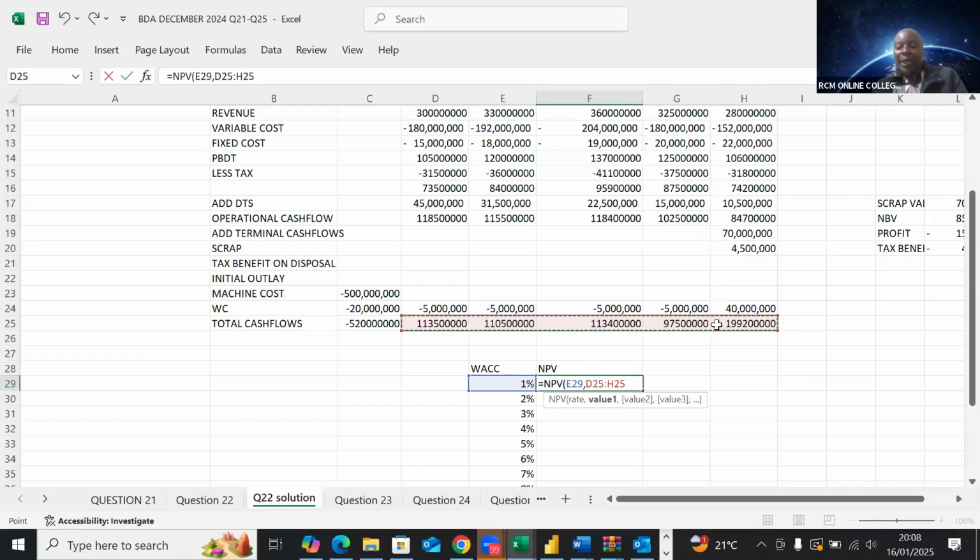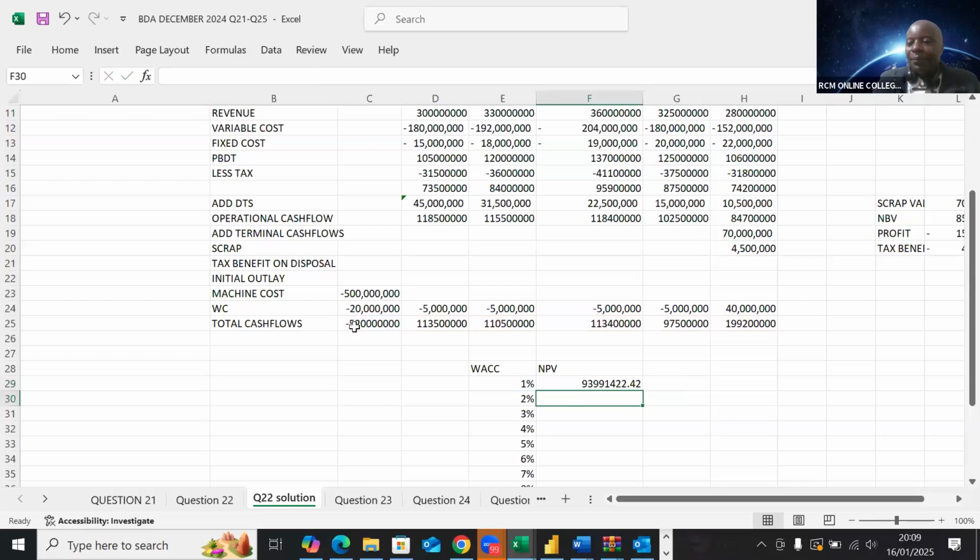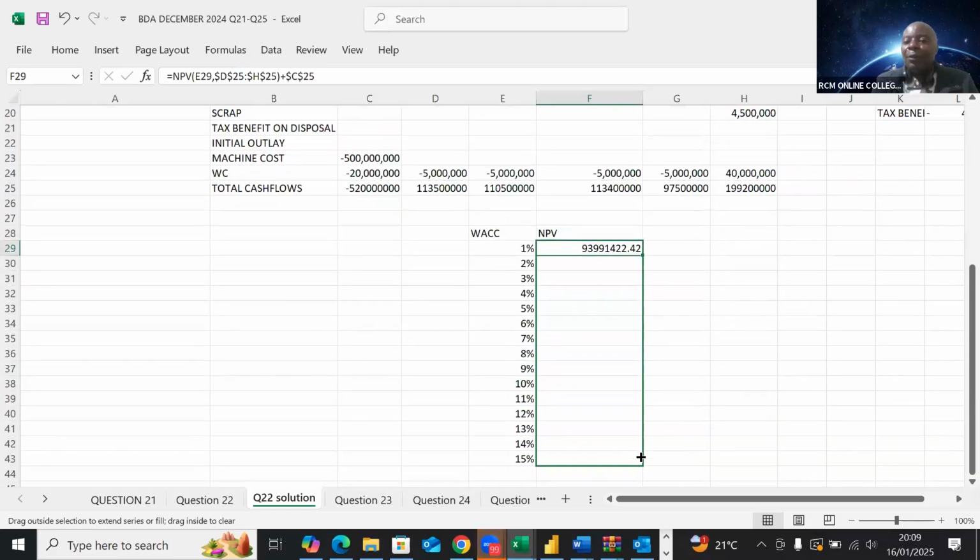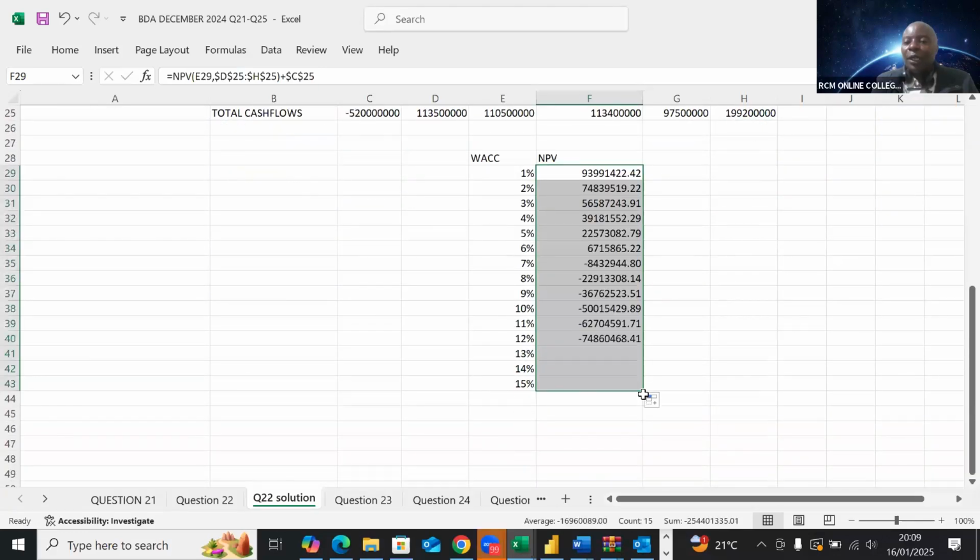Yes, lock these permanently. So function F4, lock. And then remember these values must be closed. You close the bracket like that. You say plus this one, which must also be locked. It's going to be constant. Then enter, and once you enter, you highlight this and autofill up to 15%, and you have your NPVs.